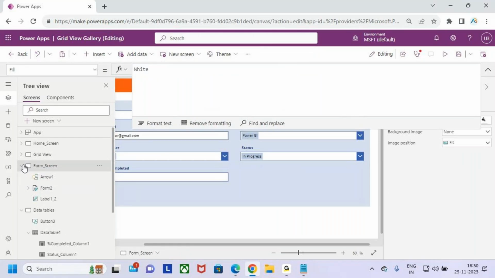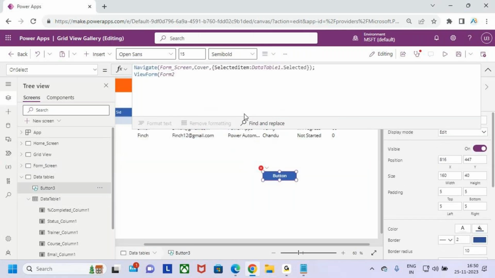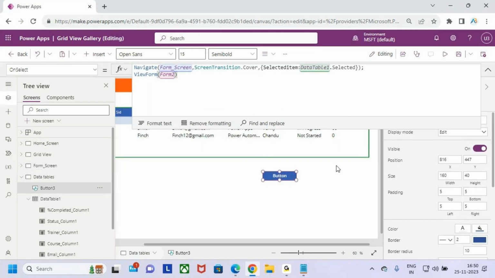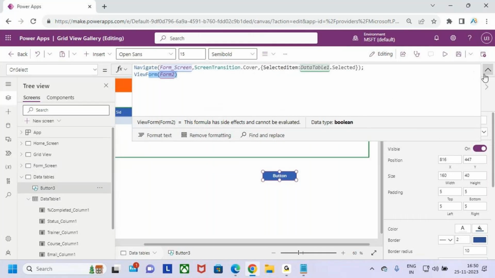Form 2. Now I want to go to the form screen. The form name is form 2. View form, which form? Form 2. This is my requirement. Simple, guys. Navigate to which screen? Form screen. Into the form screen, what data do I want to display? Whatever value I select in the data table, that item's values I want to store in this variable, and then that variable's values I want to display in this form.